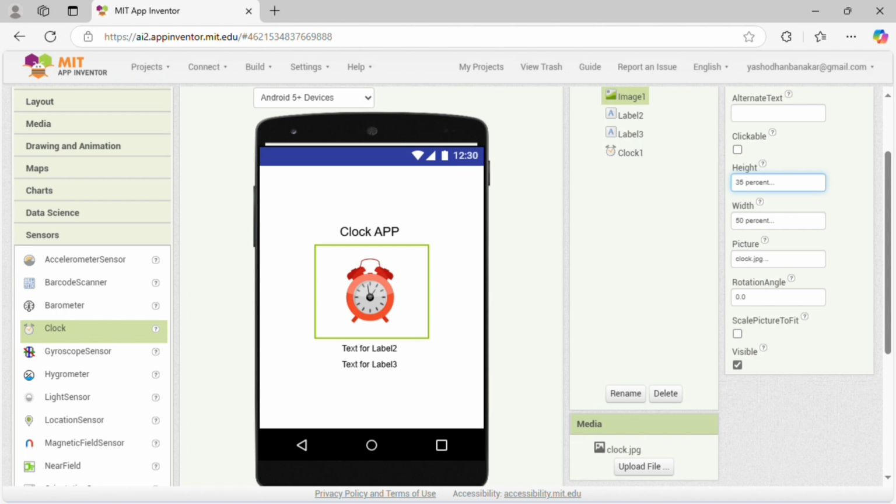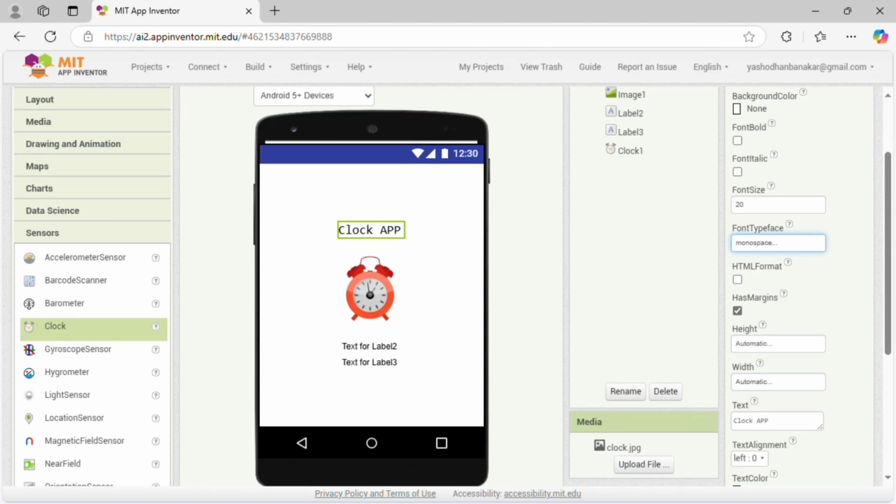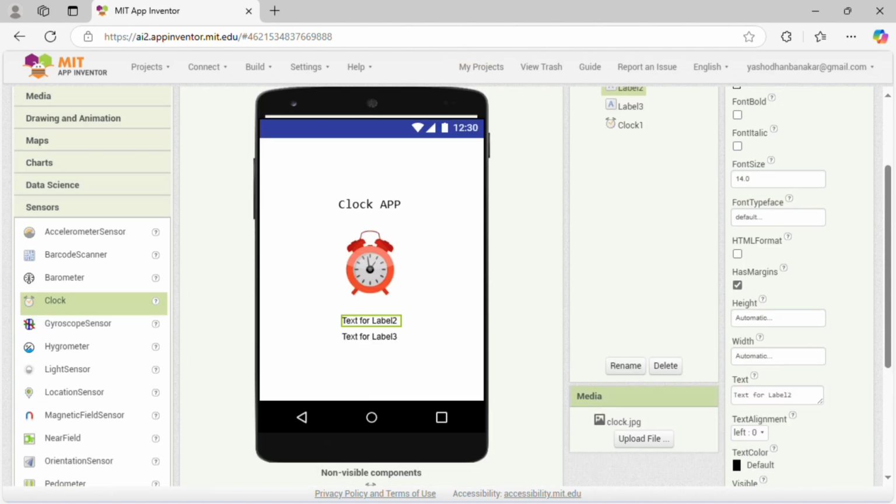Now let's edit this a little bit. For the font type, I will choose this one. You can choose your own font type. And for the text, here we'll increase the label size also. Here will be the date, so we will make it 18, and the time should be bigger, so I will make it 22.